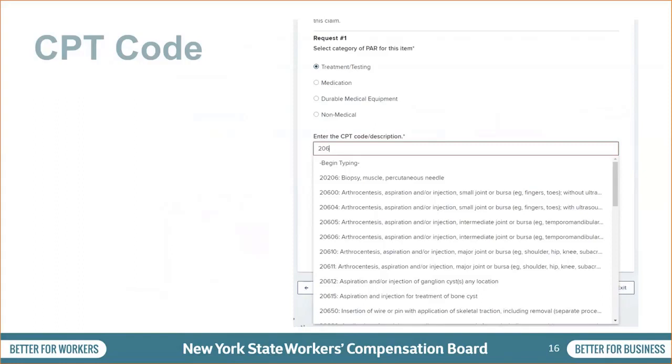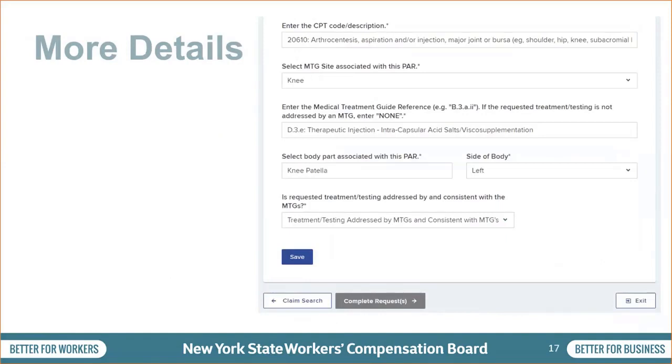Begin typing at least 3 characters of the CPT code or description in the CPT code/description field, and then select the correct CPT code from the list. After entering the CPT code description, additional fields are required. Select the MTG site using the drop-down selections. If there is no MTG site associated with the PAR, select None.